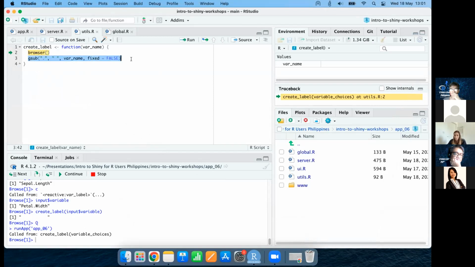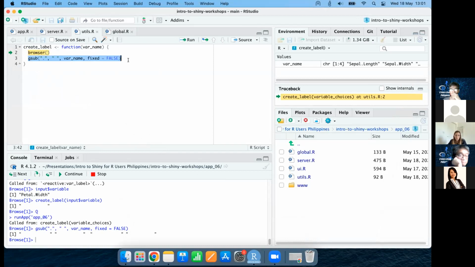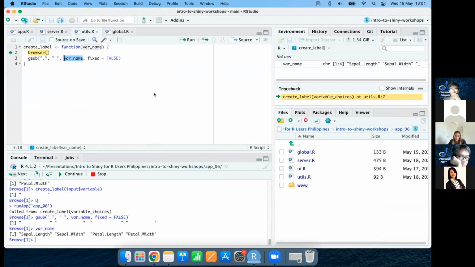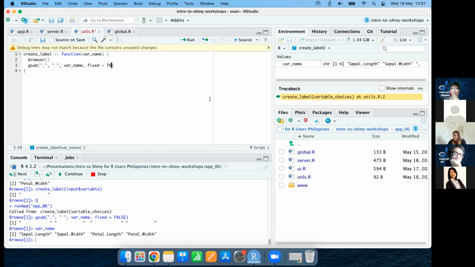Okay, so let's check what is happening here. Okay, it returns 4 empty strings. We can check the var name. So the var name is provided correctly. So we have 4 names of the variables with the dot as expected. Okay, so something is wrong here in this function. And okay, this is the place, right?